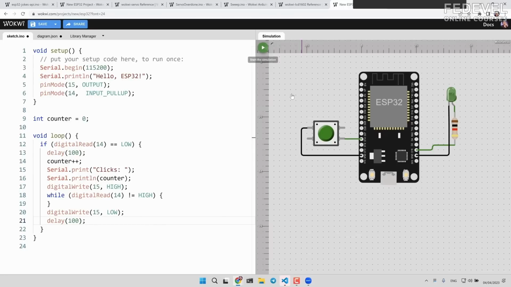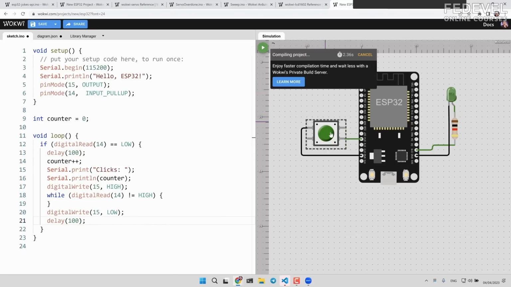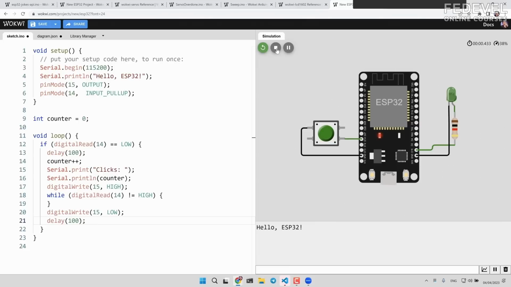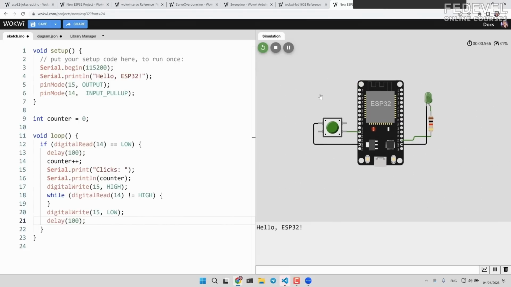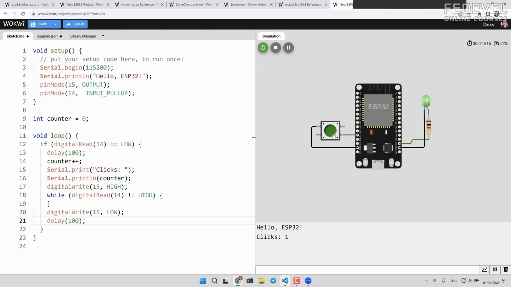So now if we restart the simulation, did we enable bouncing? I don't remember. Yeah, let's stop it. See, yeah, it's bouncing. So now if we start the simulation, we can click on the button and we see that our code will work with a real button, because we had a pretty simple but usually working way to deal with the bouncing. And while the button is pressed, the LED is on. When it's depressed, the LED is off.